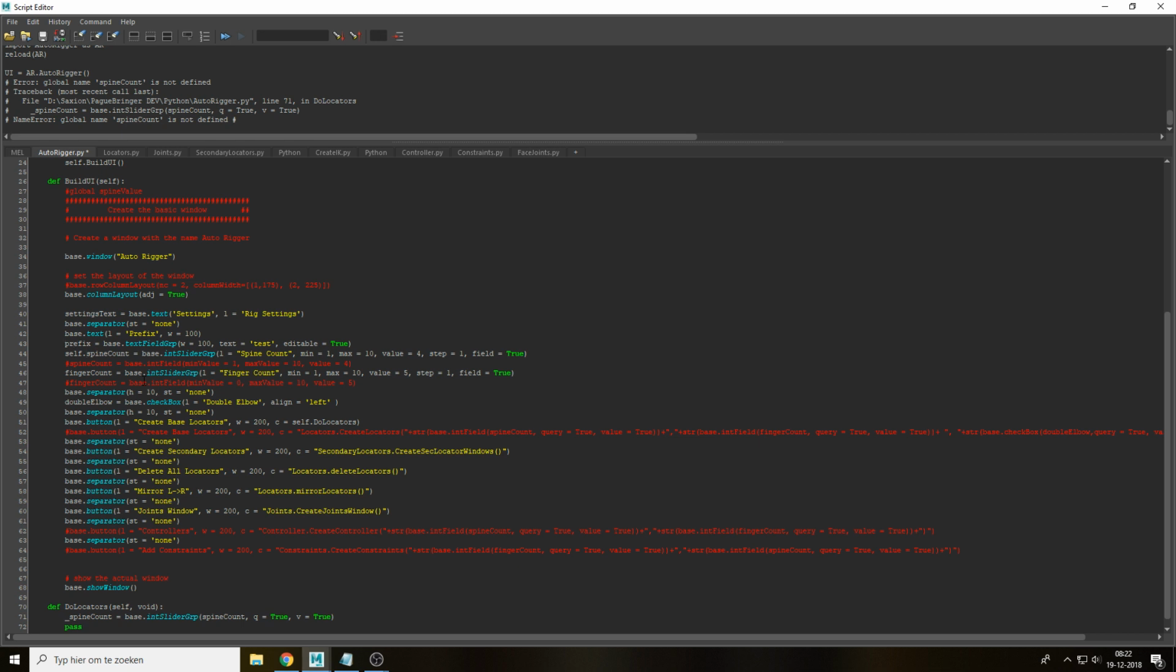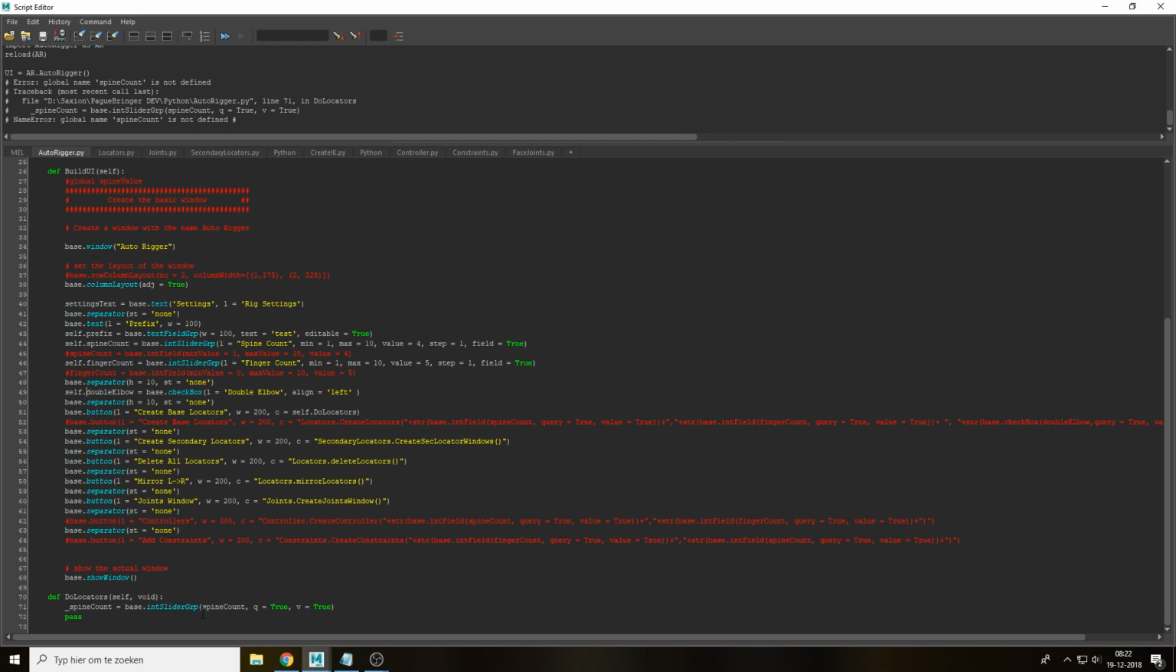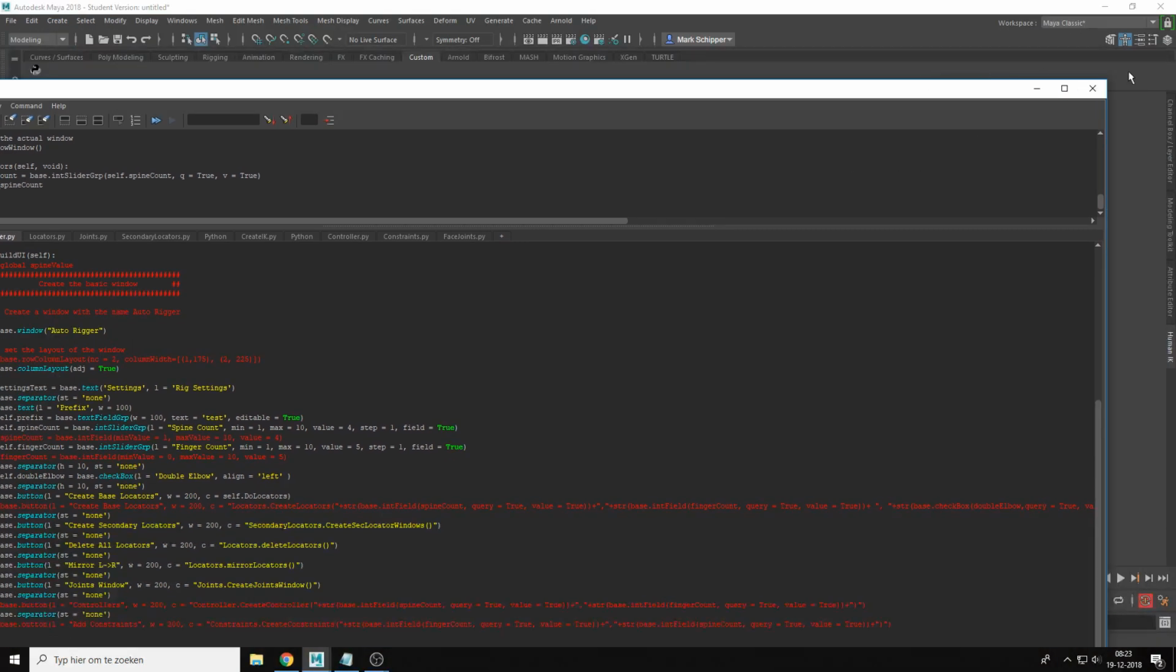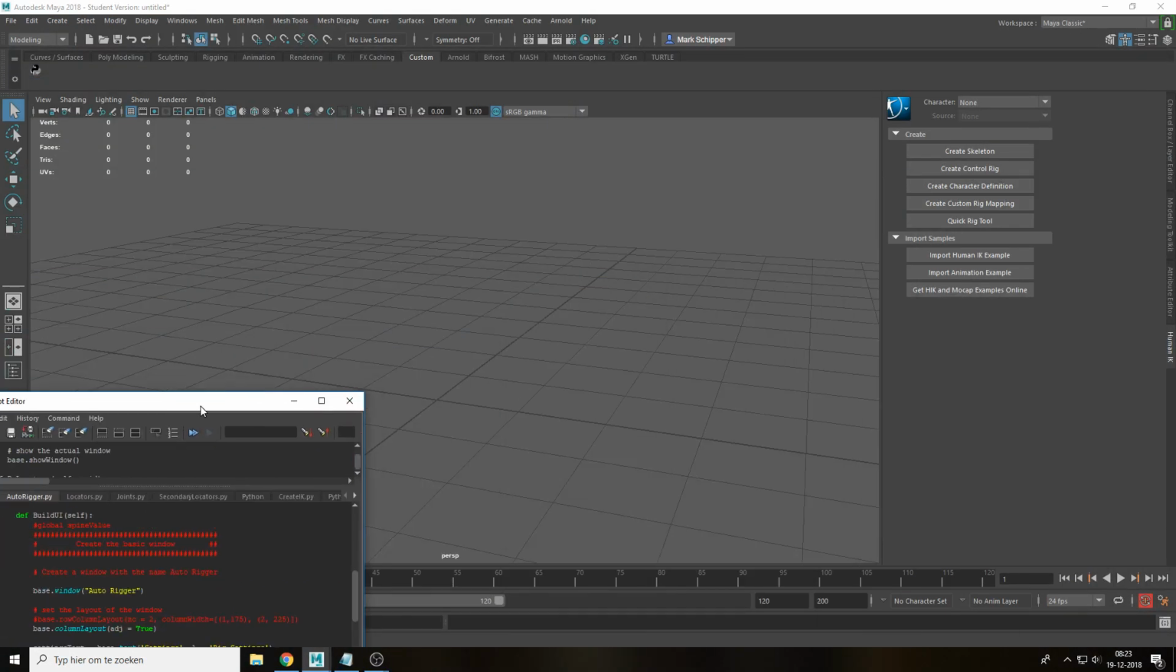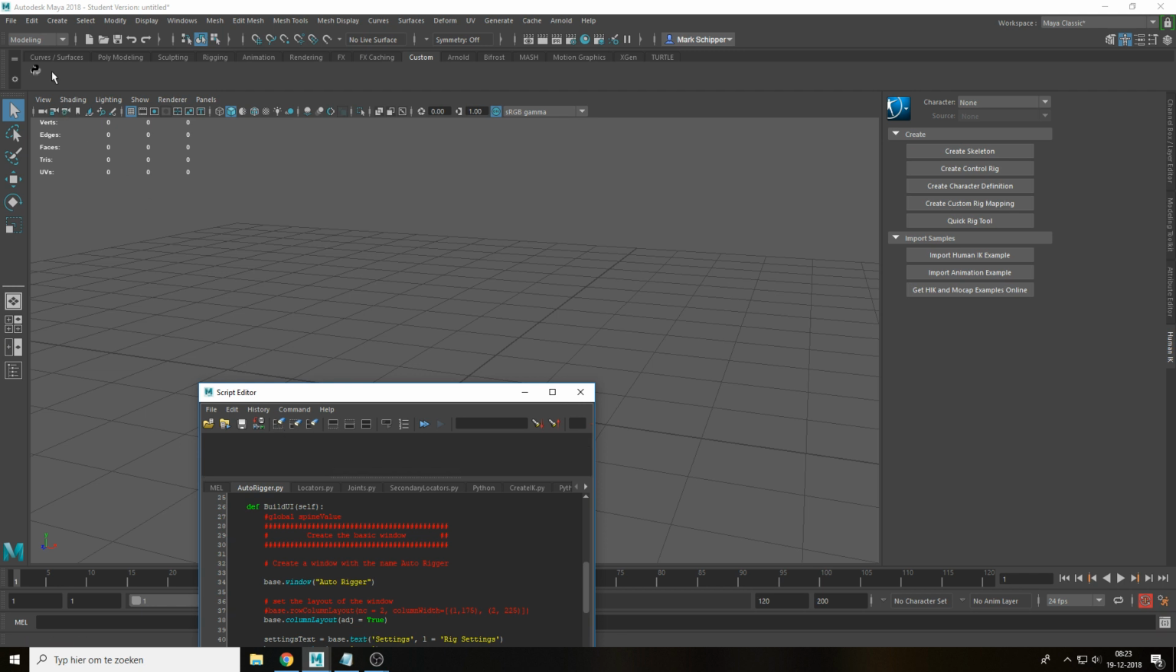Also for my prefix, I'm going to do the same thing. And also for the finger count, I'm going to add a self dot. And double elbow as well. So it's a self. So it's a local variable name. Again, same here. So spine count self dot. And then I should be able to print out the spine count here. Let's get rid of the pass function because we don't need it anymore. Okay, so I'm going to make it a little bit smaller so we can see it actually update. Okay, let's clear this.